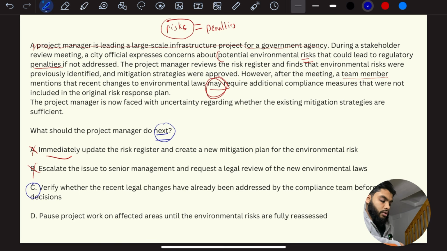Pause the project work on affected areas until the environmental risks. Okay. We don't want to pause or delay. This is gone. Okay. C is your best answer. This is a good question, not because of the answers. The answers are pretty straightforward. It's a good question because it tests your reading ability and your understanding of the problem.